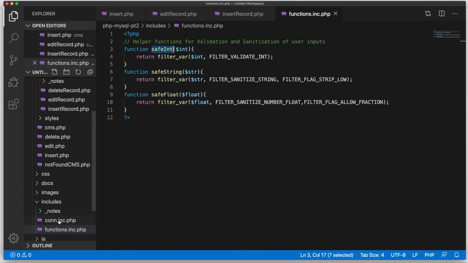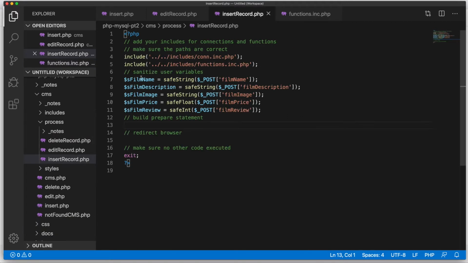We're going to be checking that we've got an integer, checking we've got a string, checking we've got a float, in each of these cases storing them in these safe variables. The S for safe: safe film price, safe film review, etc.